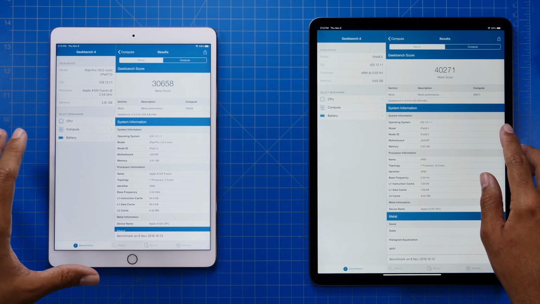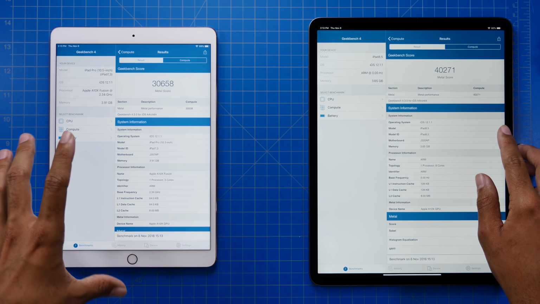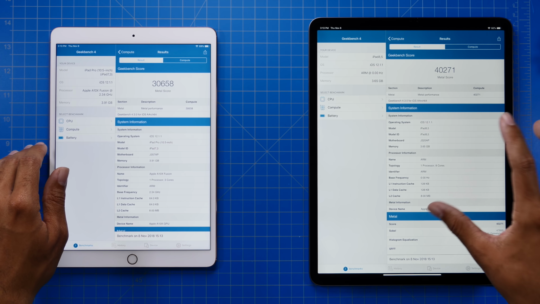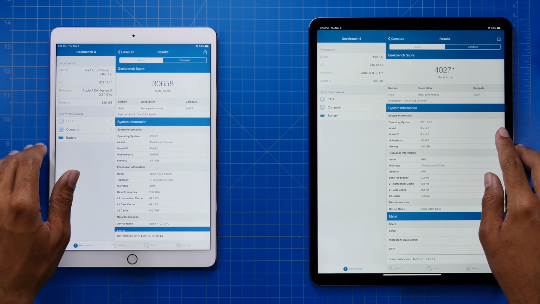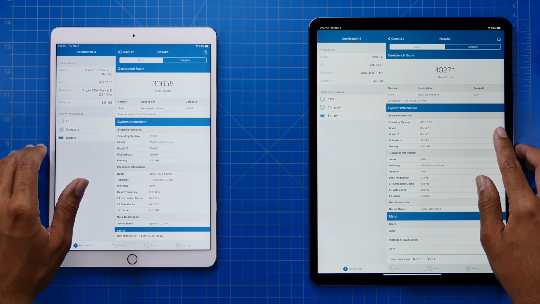But as these finish up, we'll go ahead and take a look at the scores. And for the 10.5-inch model, we have a 30,658 and a 40,271 for the new 2018 12.9-inch iPad Pro.